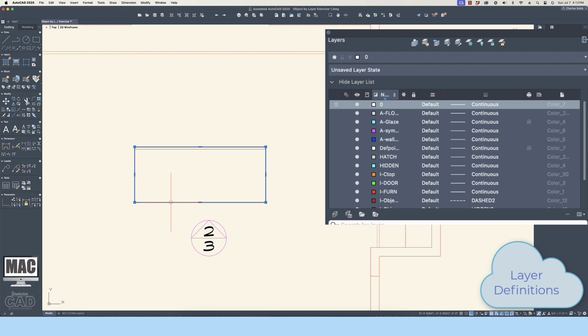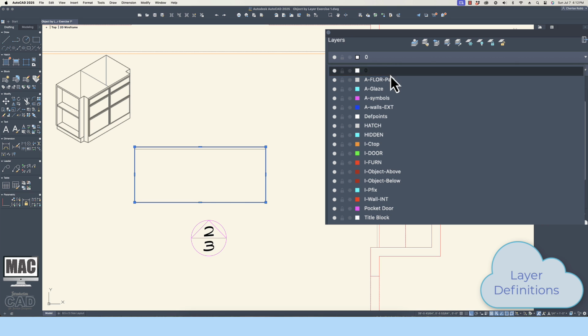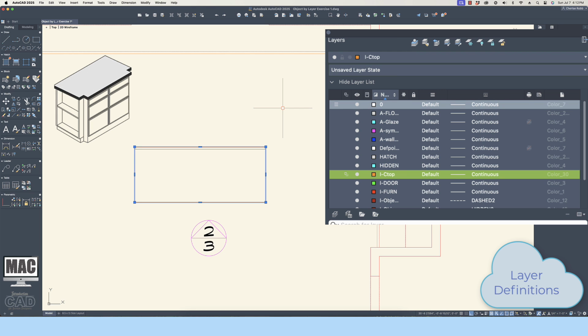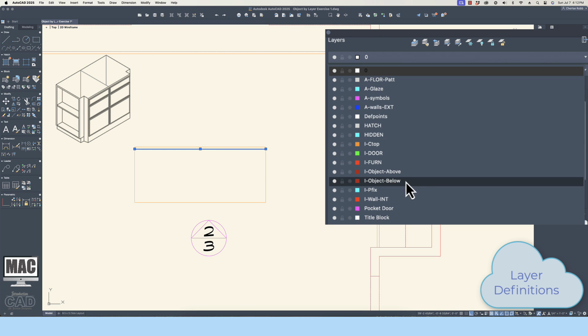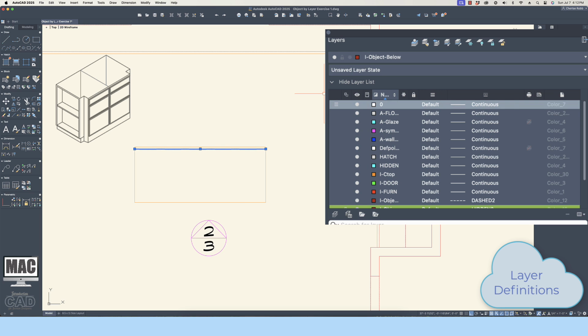The last layer assignment for this project is the island. A kitchen island is made up of a combination of base cabinets with a countertop material to provide the work surface. The continuous line makes up the countertop, and the parallel line here, offset 1 inch, represents the base cabinets.